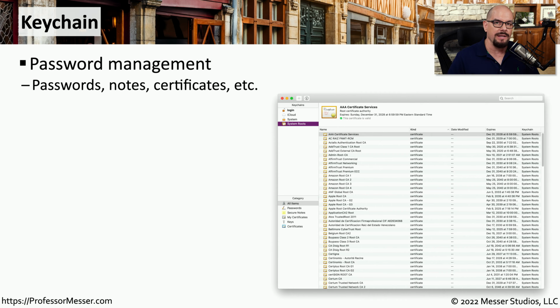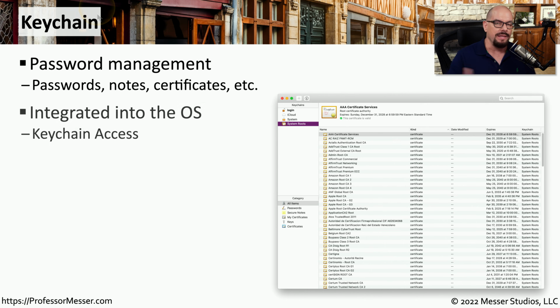macOS also includes password management using the Keychain utility. This keeps your passwords, your notes, certificates, and anything else that you need to keep private for authentication. With the integration into macOS, you could be using a separate application that can access your Keychain with your permission. This makes it very easy to provide authentication for third-party apps.